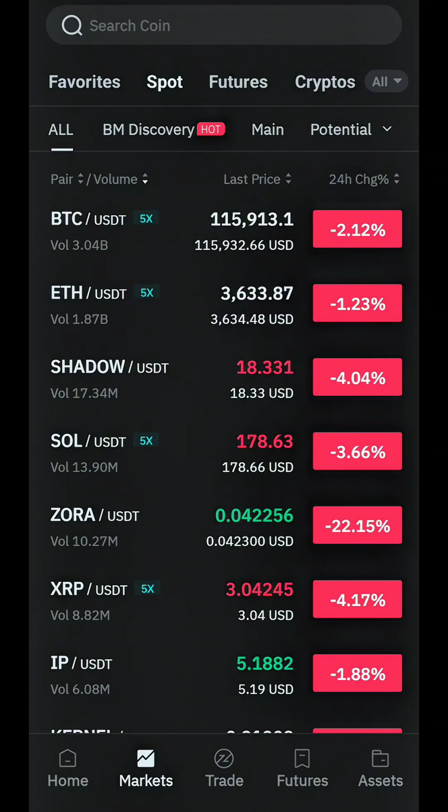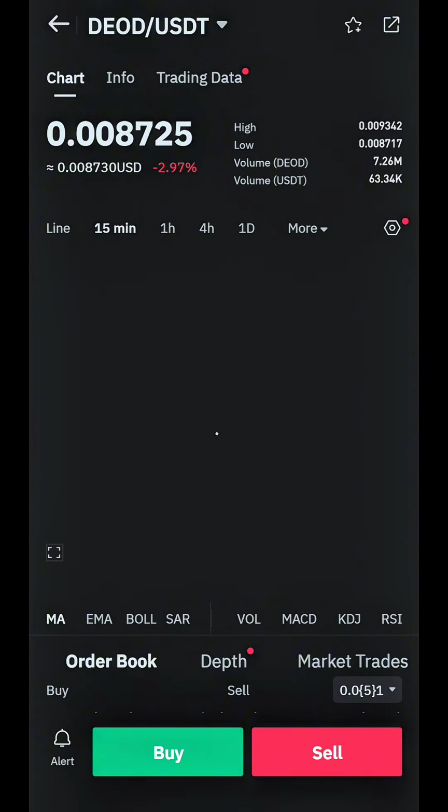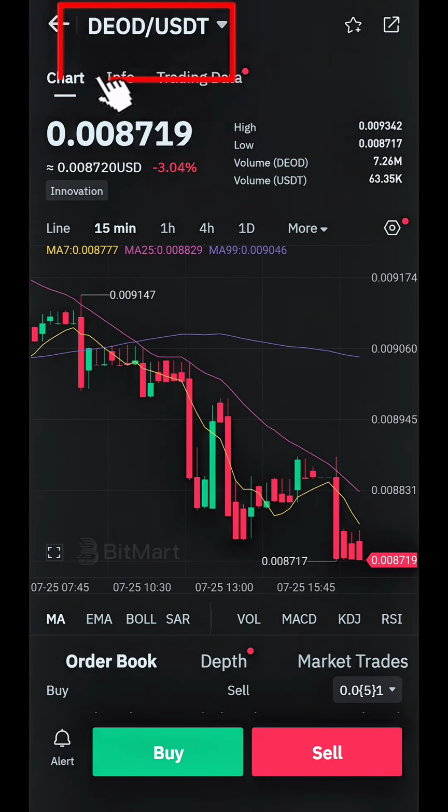So let's move in, right? We are going to use this exchange called Bitmart, and we are going to use this token called DEOD USDT right over here. So what we are going to do, if you can see, DEOD is at 0.008730 in Bitmart. So let's head over to our MEXC exchange. You can see DEOD is at 0.009192, right? Okay, so let's wait for it. Okay, you can see the price has changed to 2.